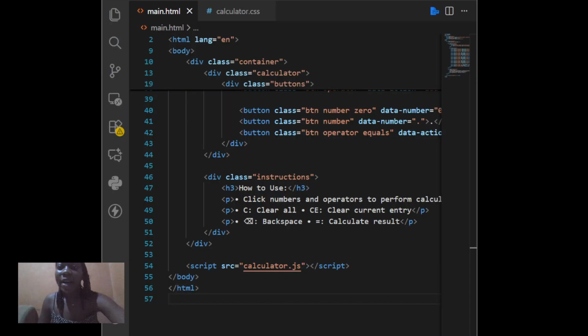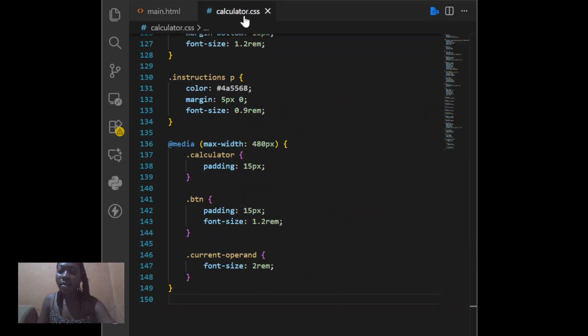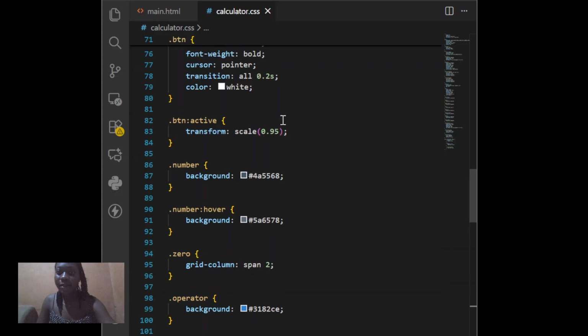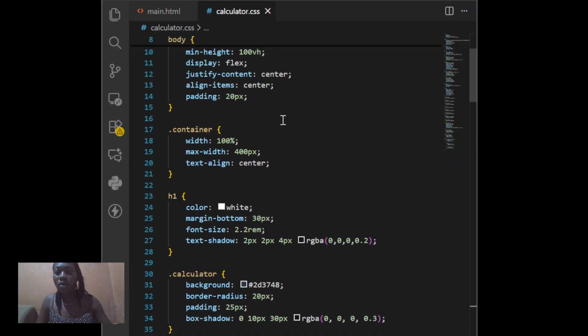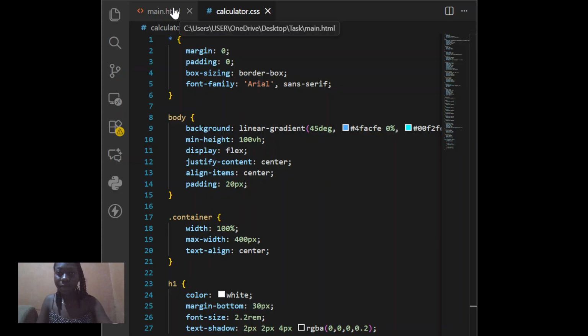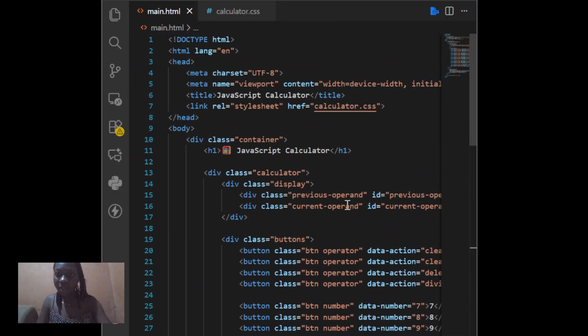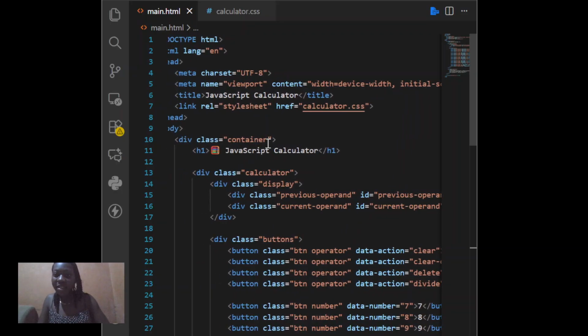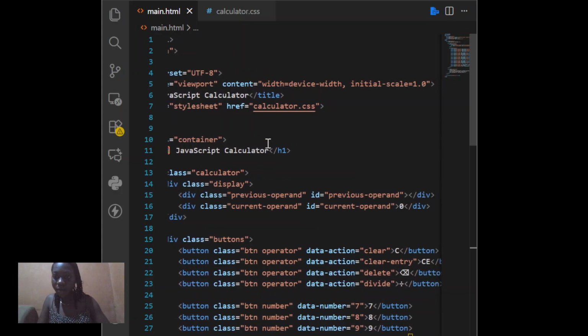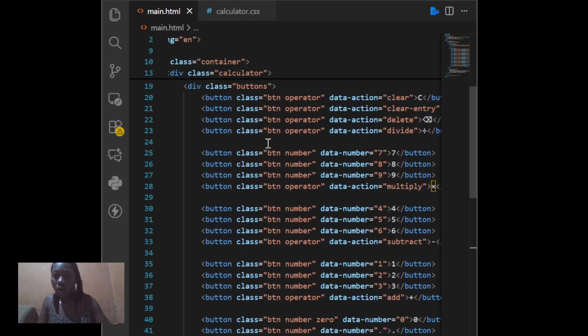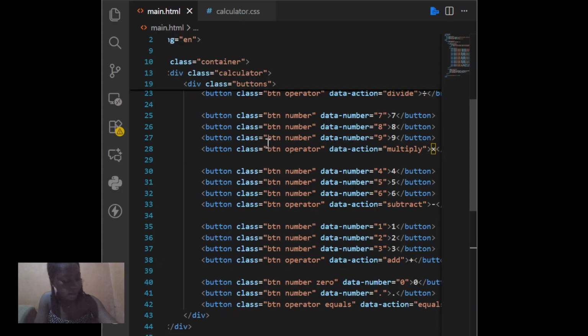Okay, so as I said, we've created the HTML file and then the CSS. So if you are watching me, you can pause the video and write down the code for the HTML, or I'll put the HTML and the CSS file in the description below so you don't stress yourself.